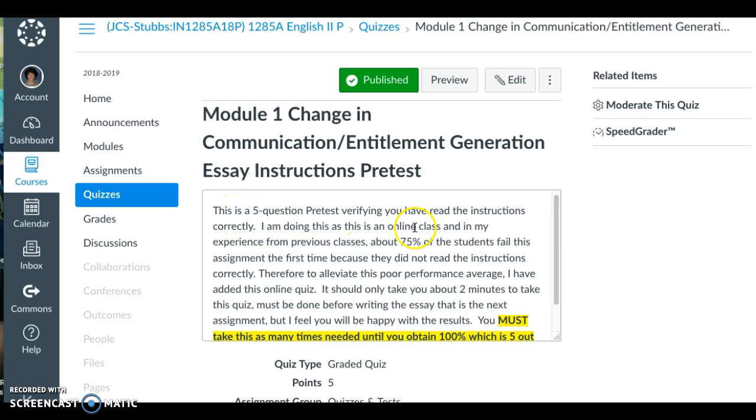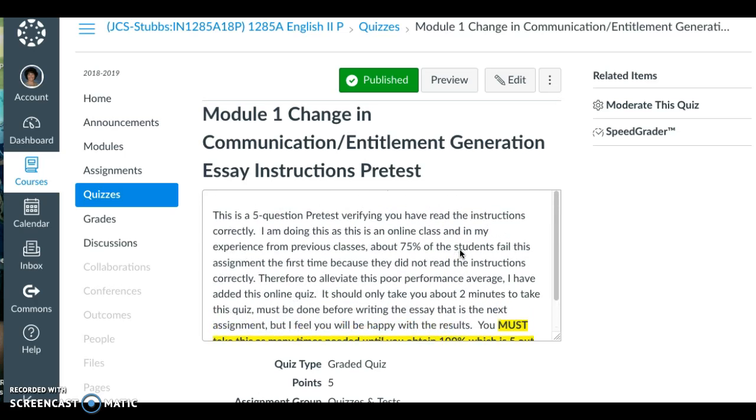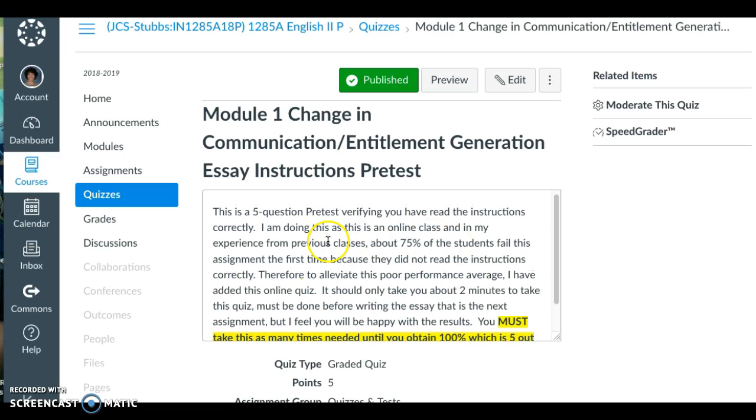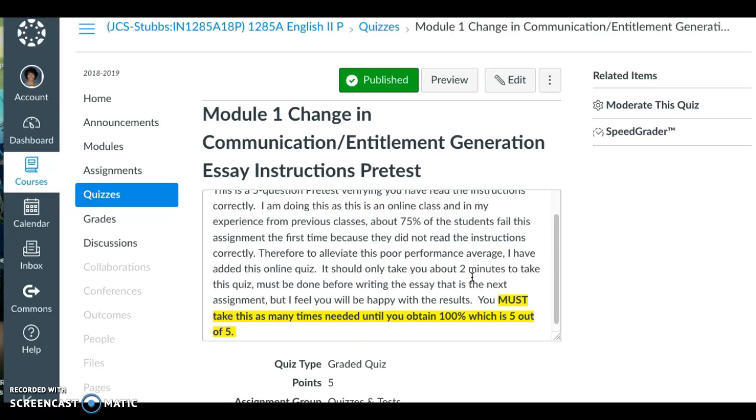And it gives an explanation of why I'm giving this pretest. In the past, about 75% of the students fail this assignment the first time they take it, the essay assignment, not the pretest, because they have not read the instructions correctly. So I have created this pretest.